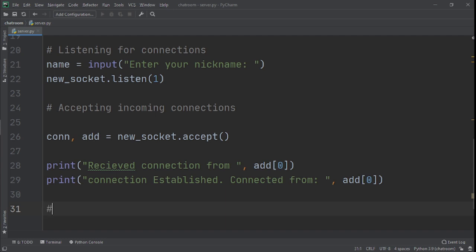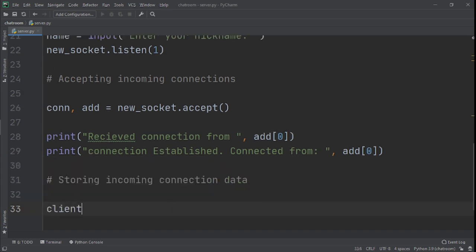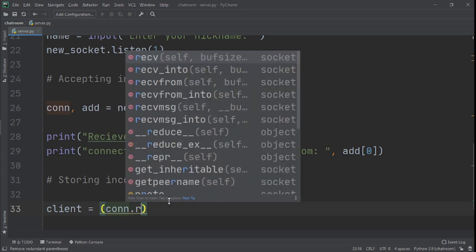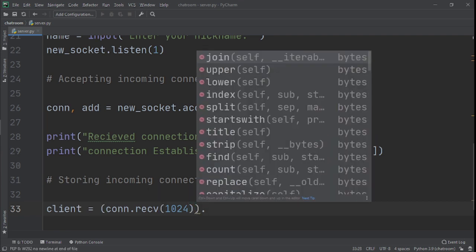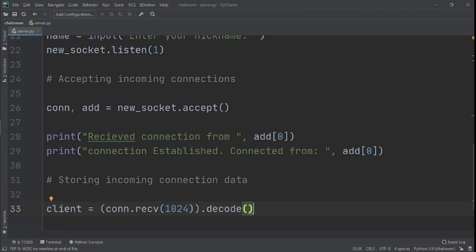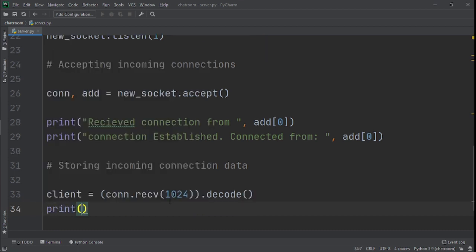And next, what we do is we need to actually start storing incoming connection data. So the way we do that, we'll create a variable called client, and we'll set that equal to con.recv, which is short for receive. And we'll put 1024, and then we use the decode. Now, when we've done that, we'll print to the console. We'll say client plus, put a message right there. We say has connected.